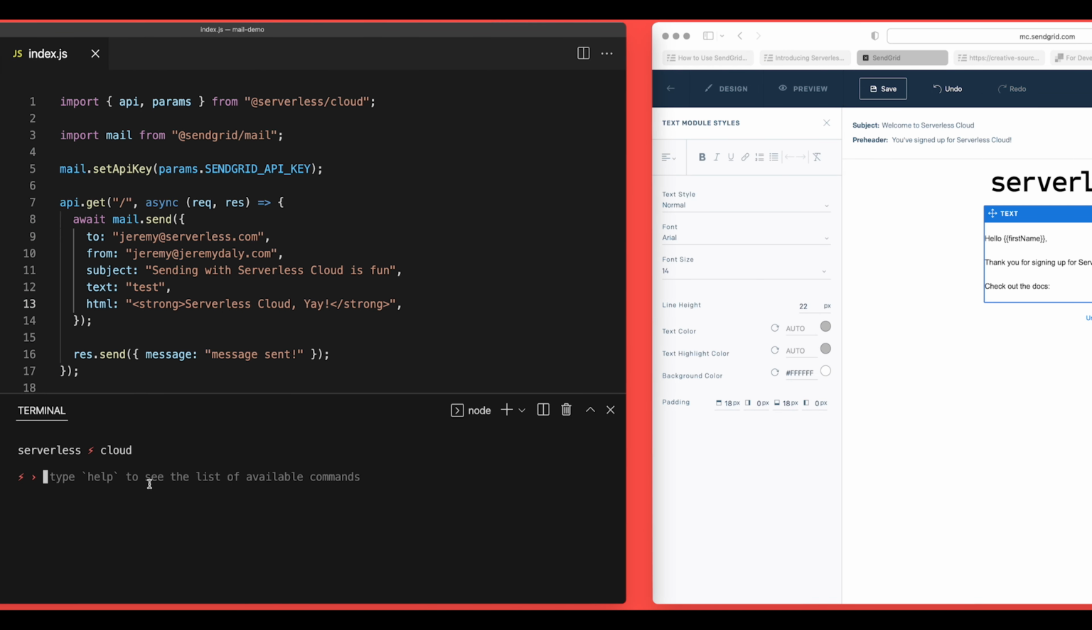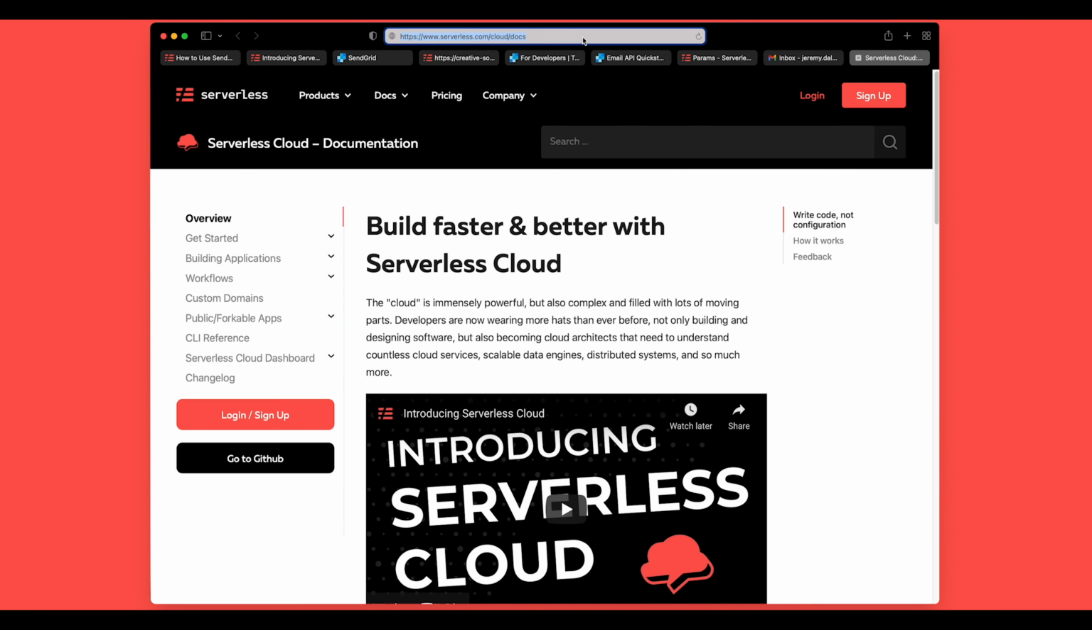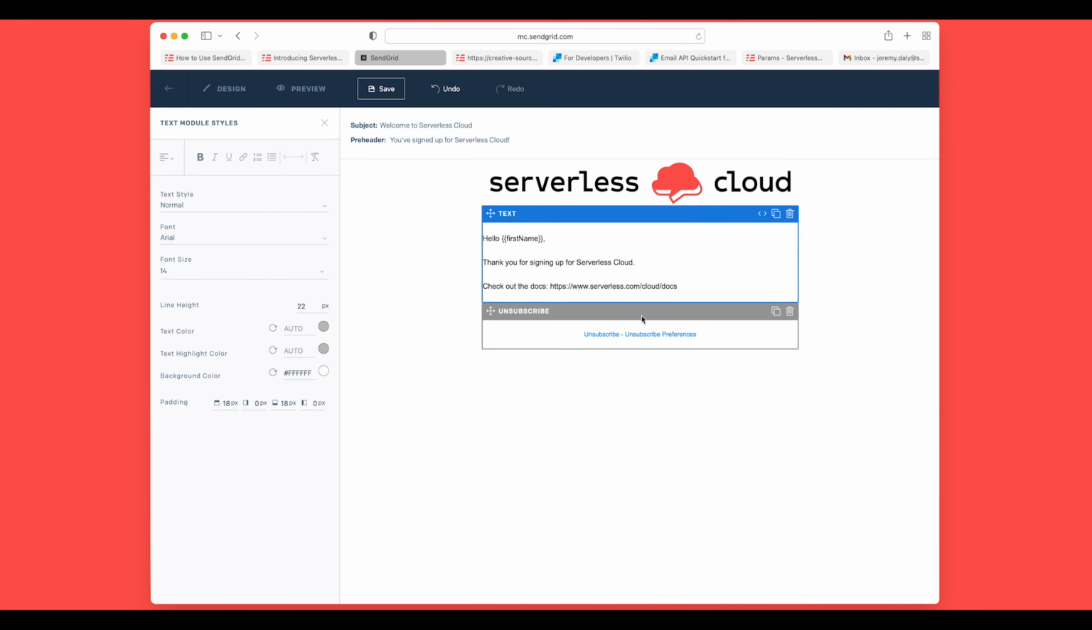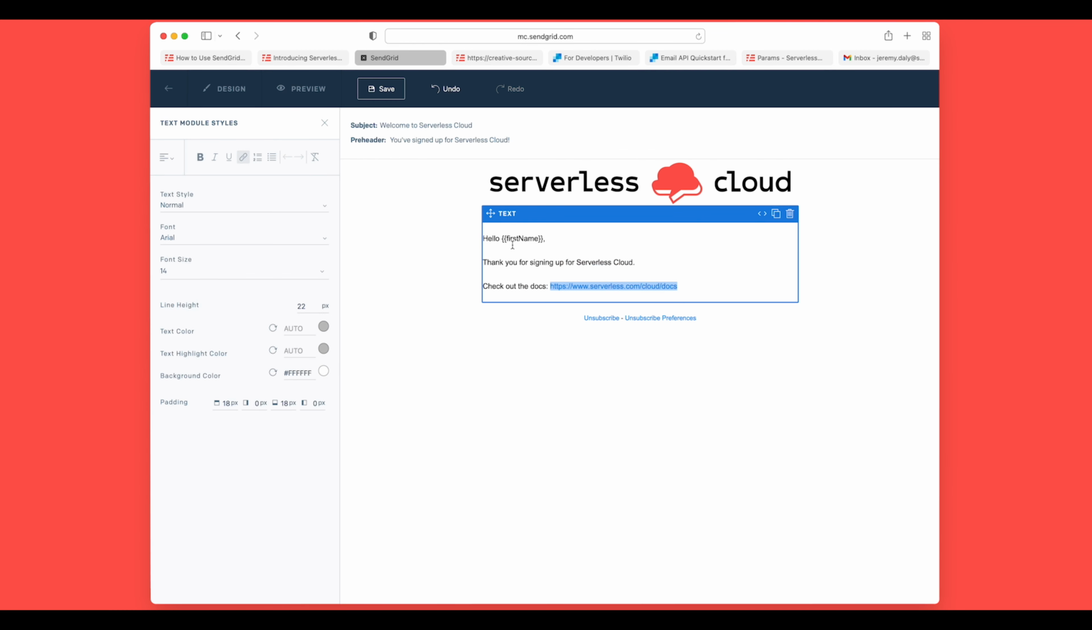So actually in the Serverless Cloud terminal here in the shell, if you just type in docs, then this will go ahead and actually open up a link to the docs. So we're going to copy this and go back to SendGrid here, and then we'll paste that in, and we're going to make this a link, which you think it would do automatically, but it doesn't, but that's fine. Okay, so now we have this, and we're going to click Save.